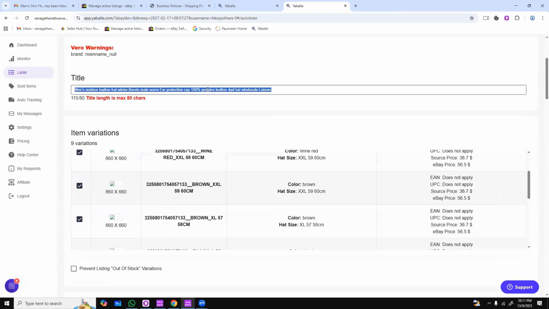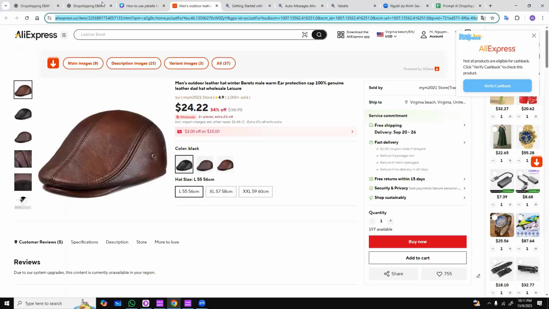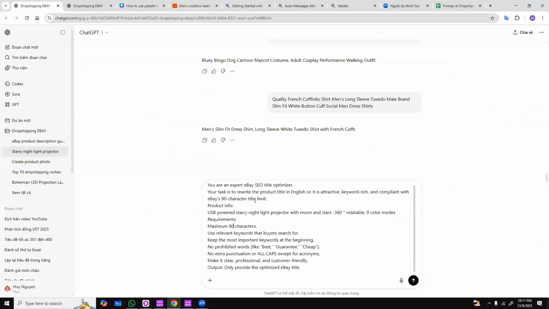Now, when it comes to the title, we will utilize ChatGPT to help us write our product title. So, what we do is copy the original title and then use a template sentence for guidance. Here, I will choose a template sentence from the available options.